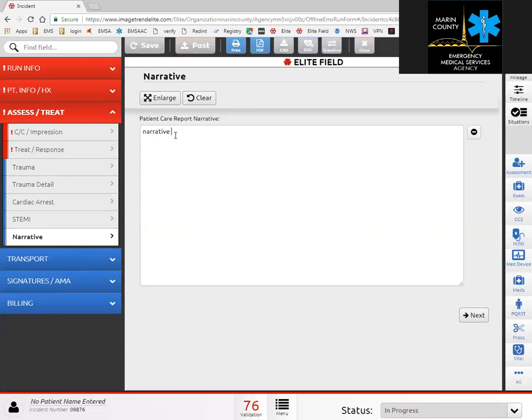We usually use the example of that introductory sentence that a lot of PCRs have of medic 99 got dispatch code 3 to shortness of breath call at 123 Main Street. Upon arrival, found a 68-year-old female in the care of medic 99 complaining of shortness of breath. Well, that sentence, it's a bit redundant. We know all that stuff based on what's elsewhere in the PCR.